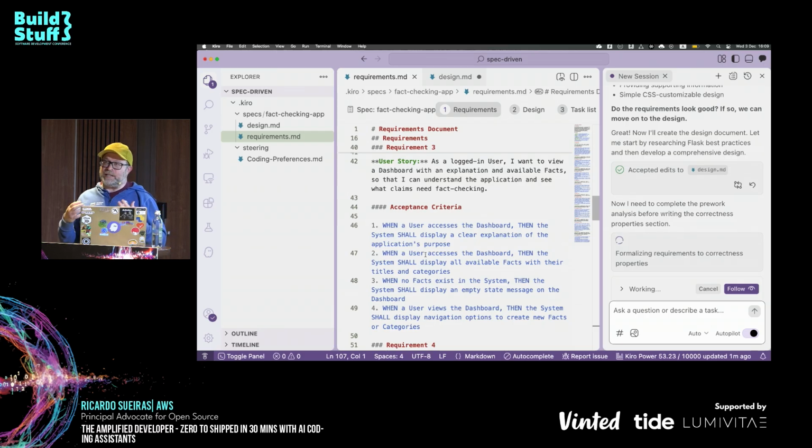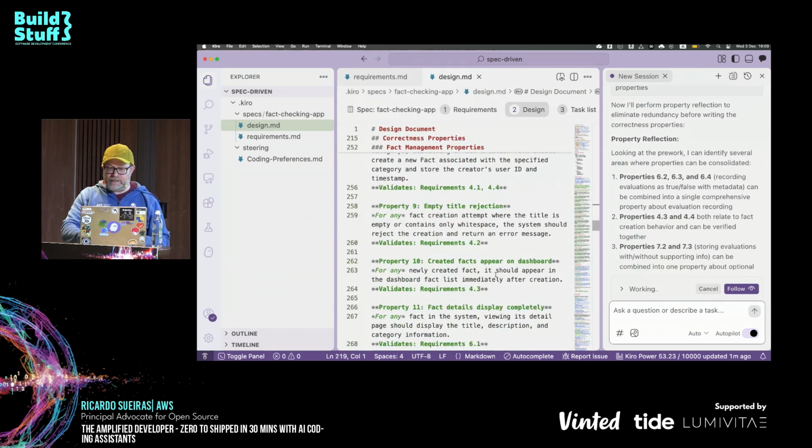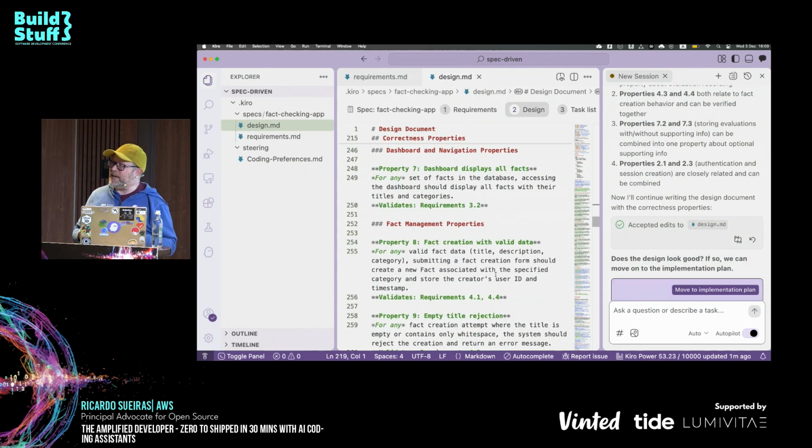It will create these things called property tests, and when it actually comes to writing code, it writes the code to validate that based on a requirement, some code has been created. And this is the first tool that does that. So we can actually go back, and these are quite detailed, right? We can go through, and it tells you basically what the property is and which requirement it maps to.